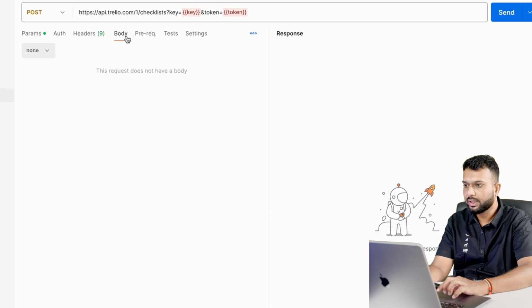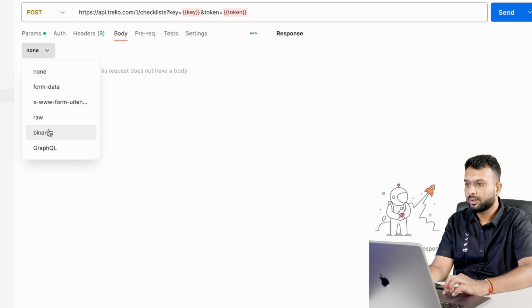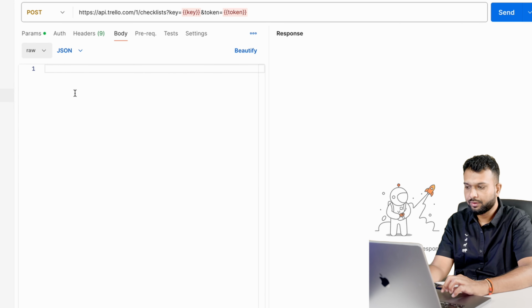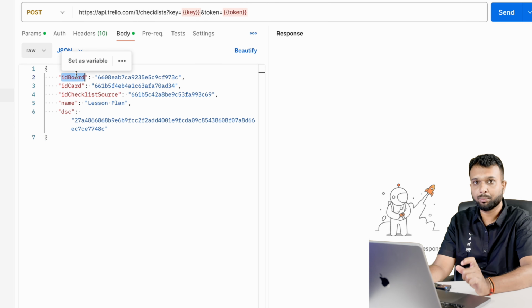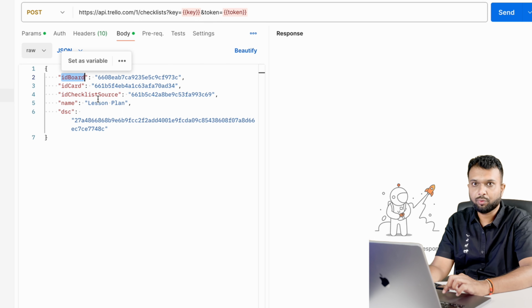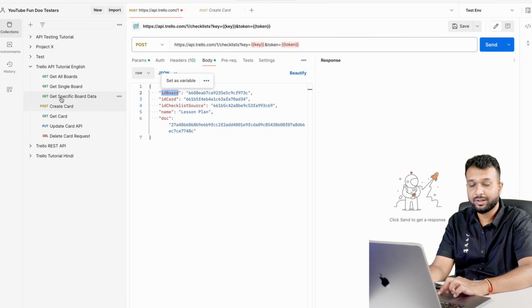So I'm going to the body, and we have to select raw as the data type, and then we will pass JSON data. I'm going to beautify the data so we can see it in a structured format. Now we have idBoard, which is the board ID. If you are not sure what board ID you need to pass, in the first section we worked on the get specific board data API.